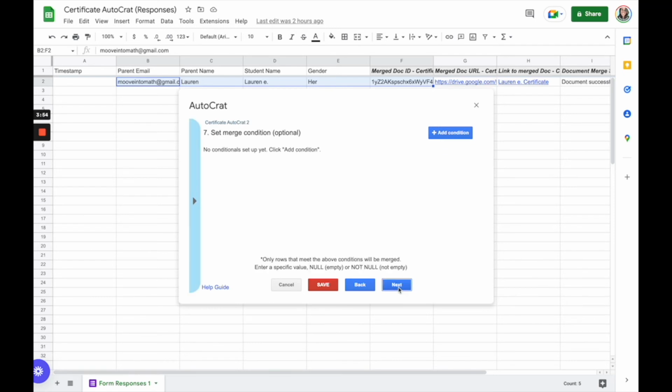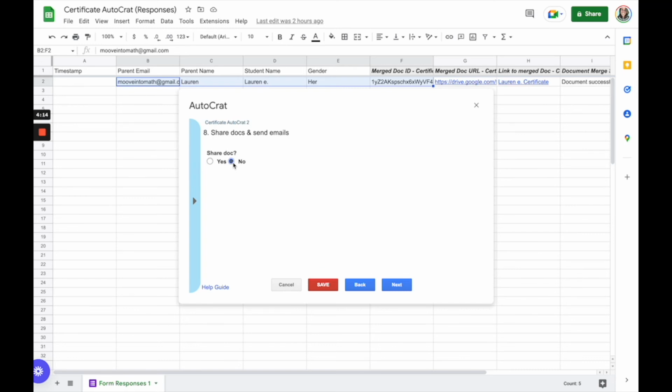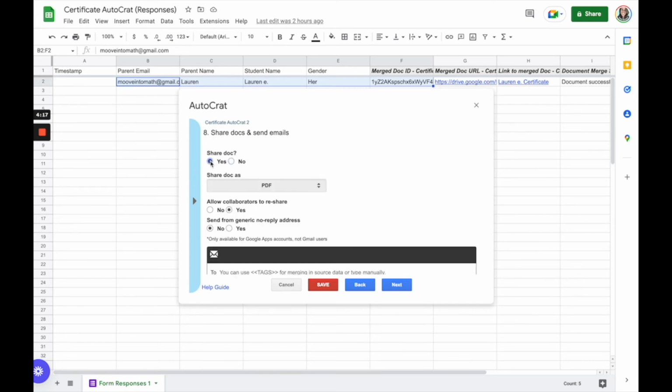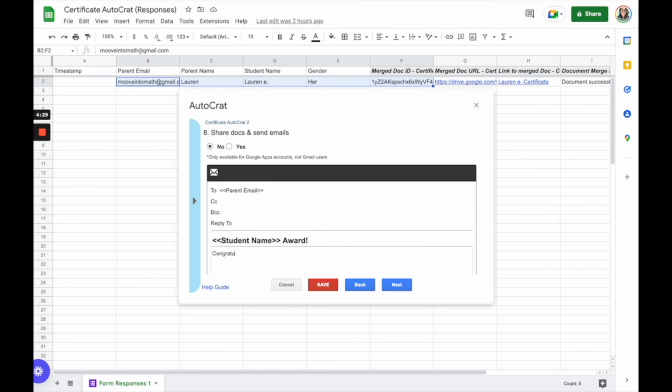I don't want to do dynamic folder. I don't want to do a merge condition. Do I want to share the doc? There are 2 ways and 2 reasons you should do this. I do want to send it to the parents, so that is why I press share. If you are doing these just to create and hand out within your classroom but not send anything home, you can put no and it'll just save to the Google Drive folder and won't send anywhere. I want to send to a parent, so I'm going to do parent email, student name, award. Congratulations. I'm so proud of your student. Whatever you need it to say.